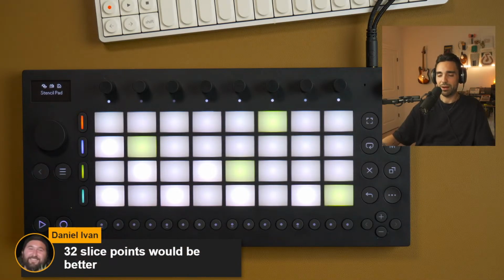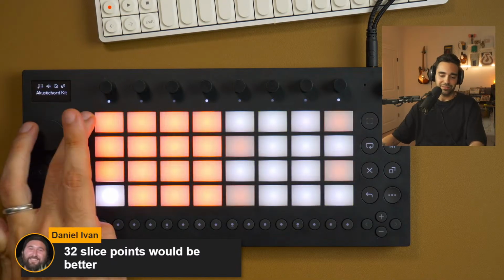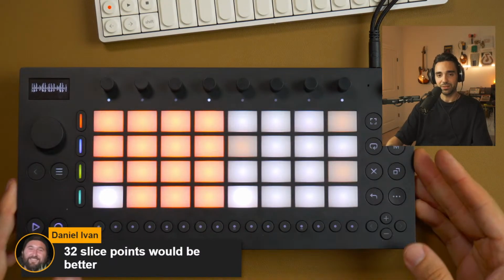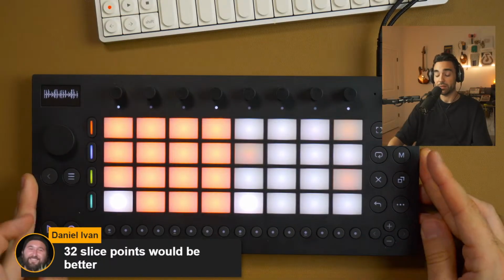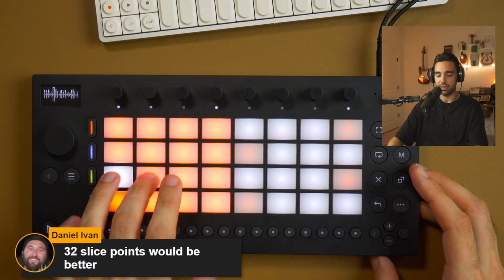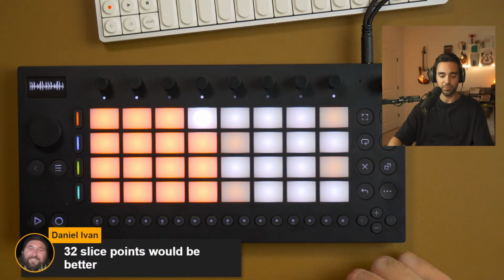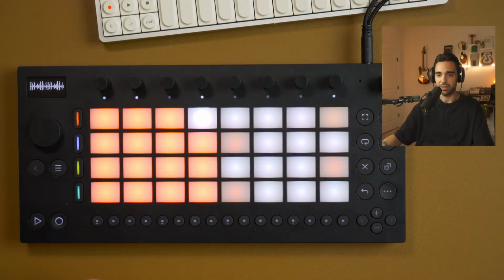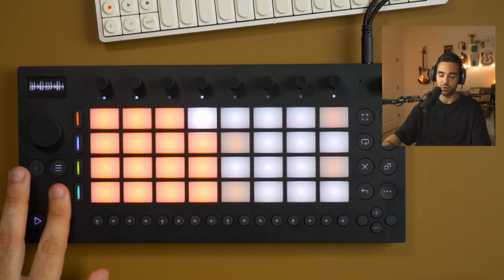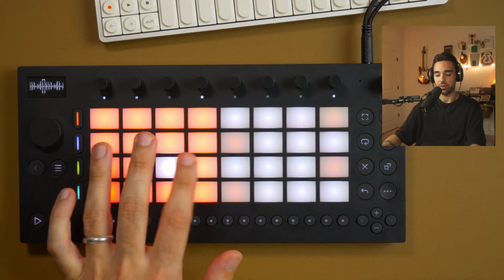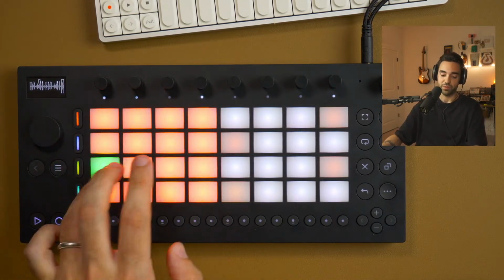32 slice points would be better. I mean, I hear you, Daniel, but at the end of the day, we got 16 slices, and I'm not making excuses for Ableton or anything, but this is a little standalone device that can do these things. Not that there are not other standalone devices that can do more slicing, but I've just never been in the business of looking at new features that come out and saying, oh, well, it could have been better. You know what I mean? Unless something has gone really wrong with the design. I think what they've shown so far is the commitment to supporting Move and adding capabilities that were not there at launch. And I'm appreciative for that.